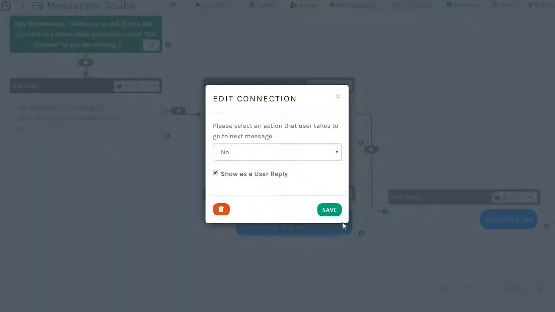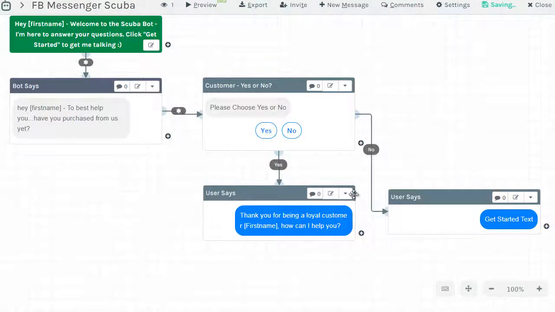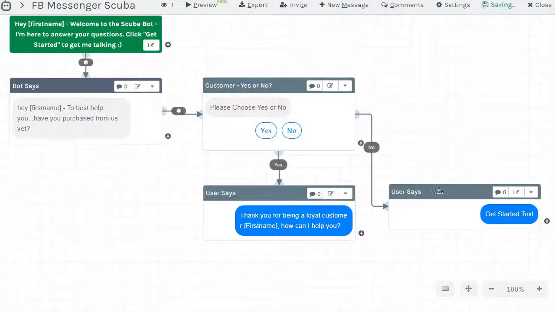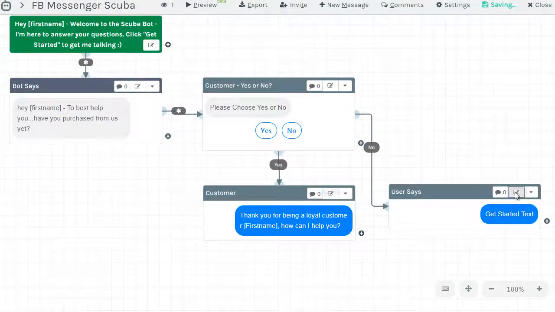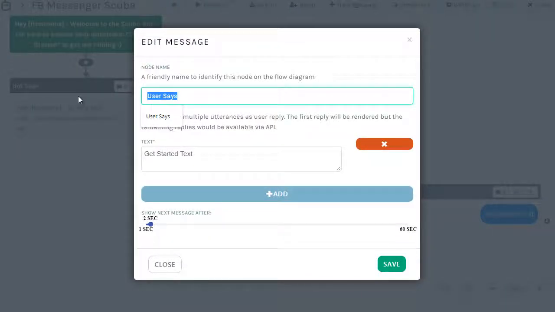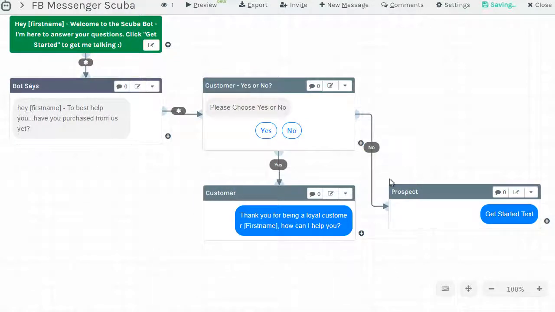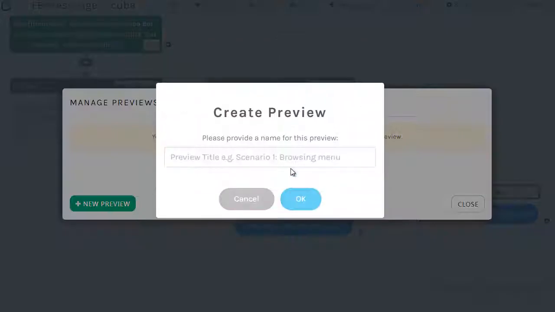we direct them to this one. So this is the customer and this is the prospect. So that's the customer. So where it says user says, that can be named. That's just simply a label. So that's prospect. And then we go further. So let's just click on preview. You want to name it, click OK.